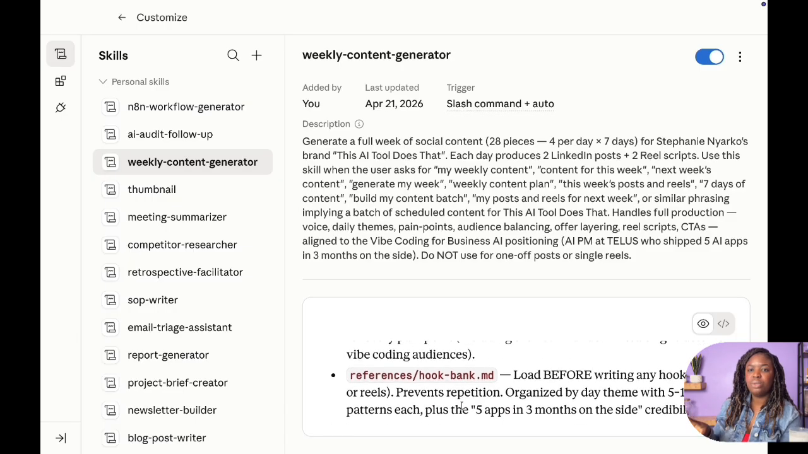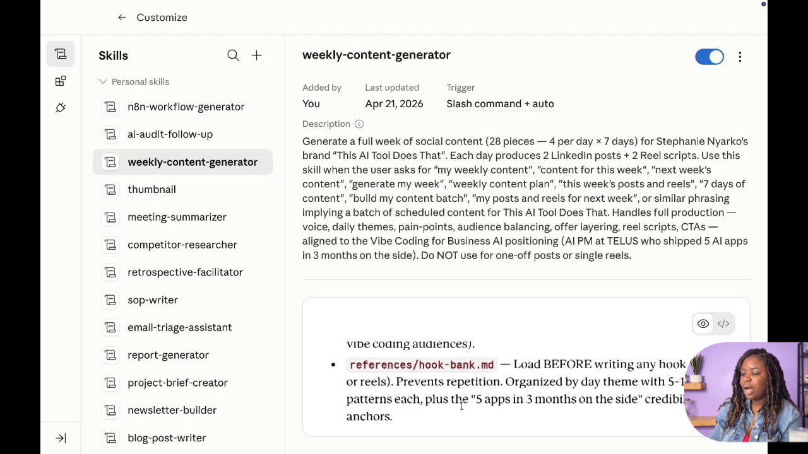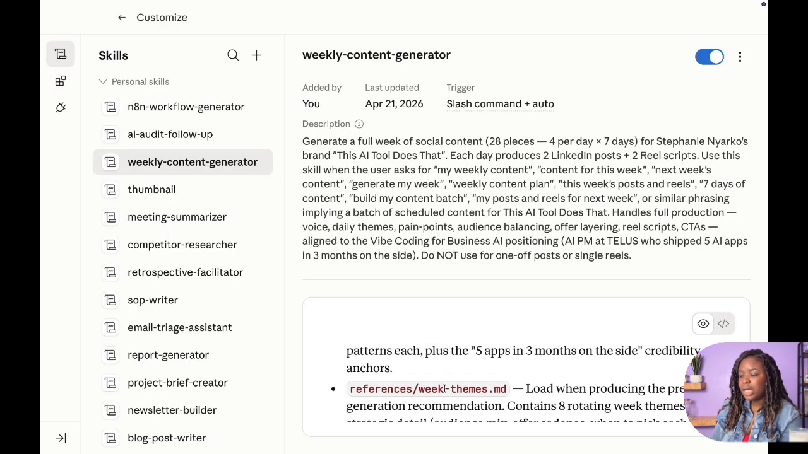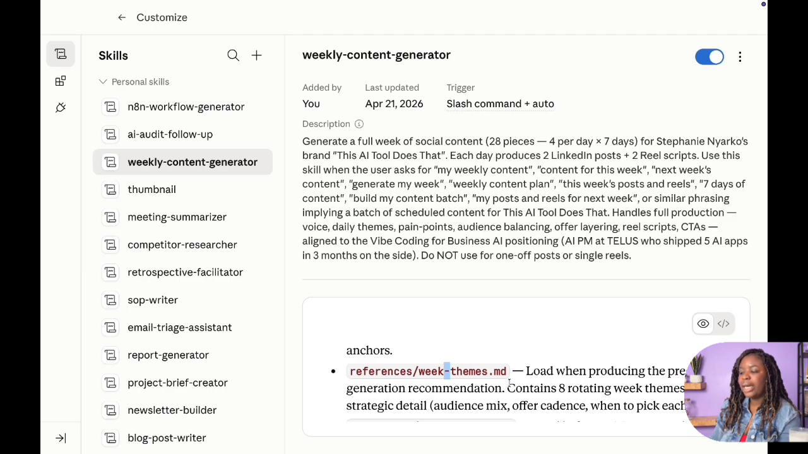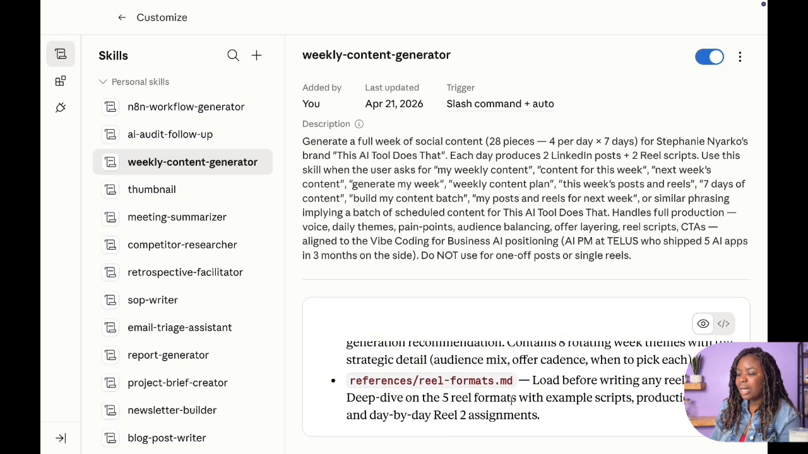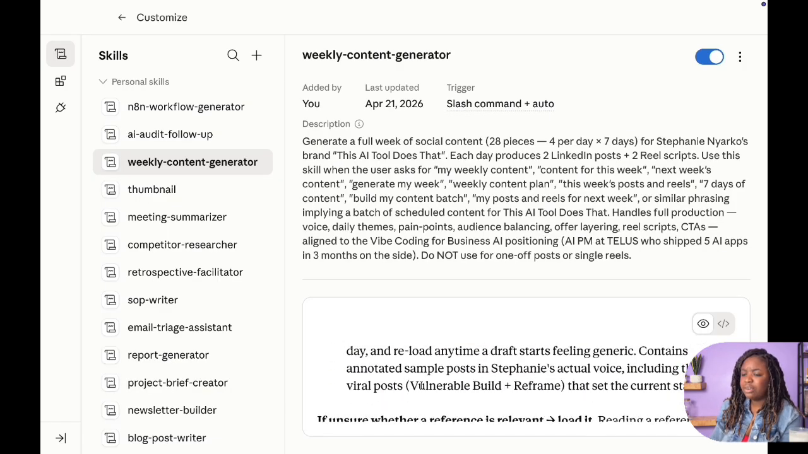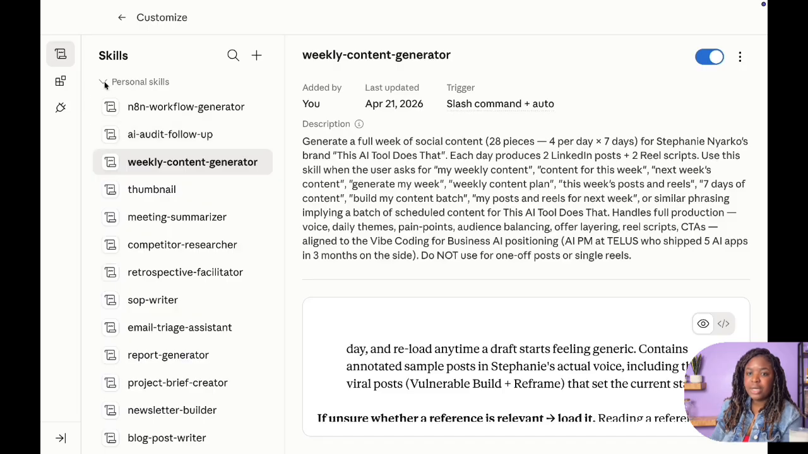And then I upload them in here. I also have the hookbank.md. This has all the hooks for all the posts that have done well, so that I can keep repeating the hooks. I also have the weekly themes.md, and this is loaded when I'm producing the content, so that it can rotate across all the themes I have across 8 weeks. Then I also have the reel formats as well. All these are reference files that the skill references and calls at any given point in time, anytime I call the skill.